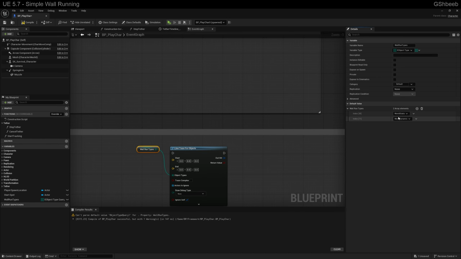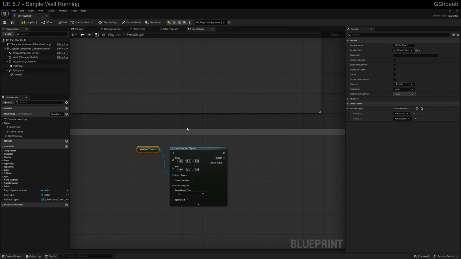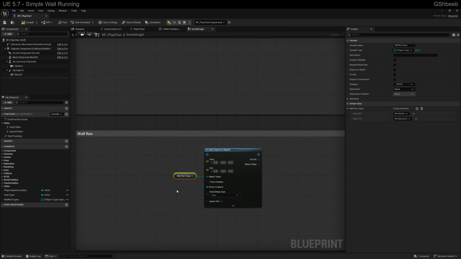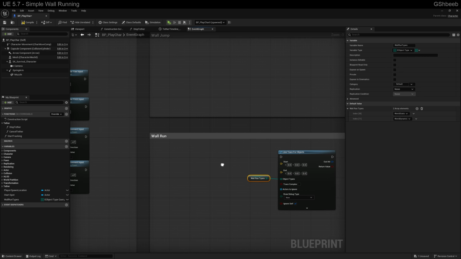If there's certain things you only want to be able to wall run against, then you can create a new object channel, and then you can check for those things, and then the player will only be able to wall run against those objects. Using the world static and world dynamic, it's a little bit more robust of a system, but it also has some design considerations in terms of making sure you don't build a level the player can get out of.